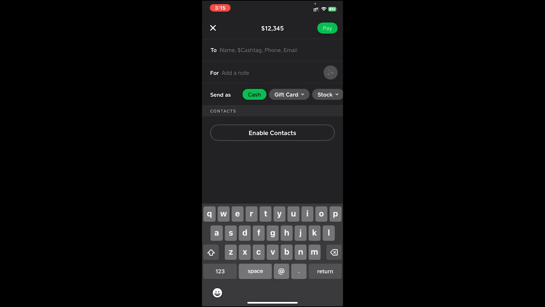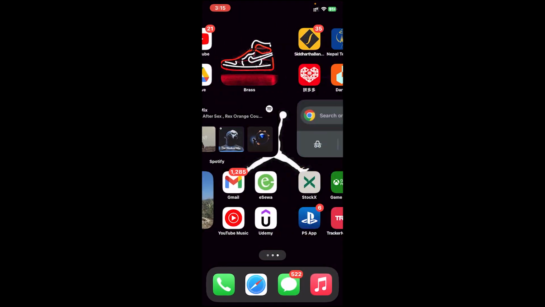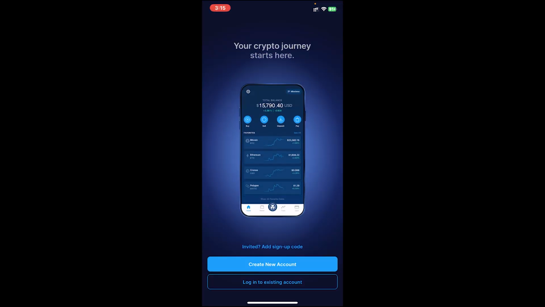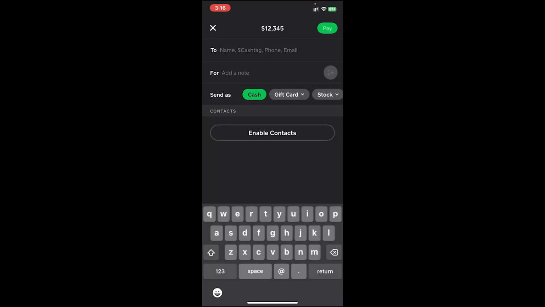And if you don't know how to get it, all you have to do is open the crypto.com application and then log into your account. And once you log in, on the homepage where it says deposit, tap on it, then it will give you an address. Copy that address and then paste the address in this box.